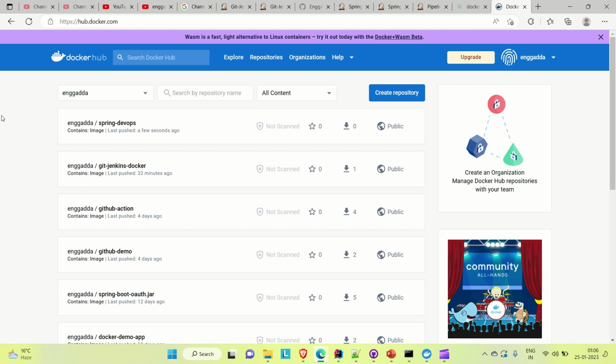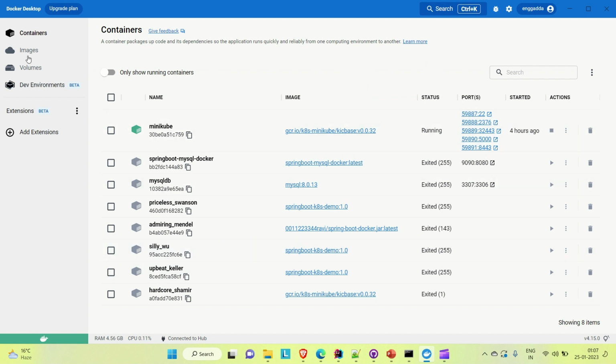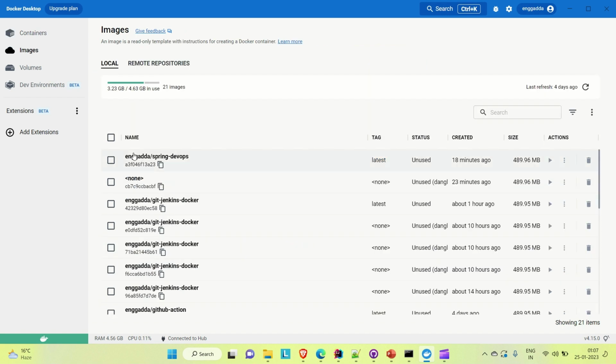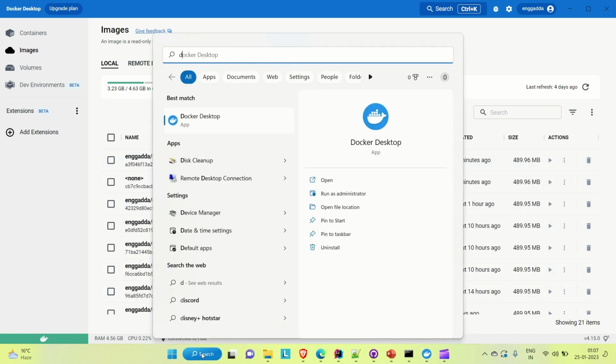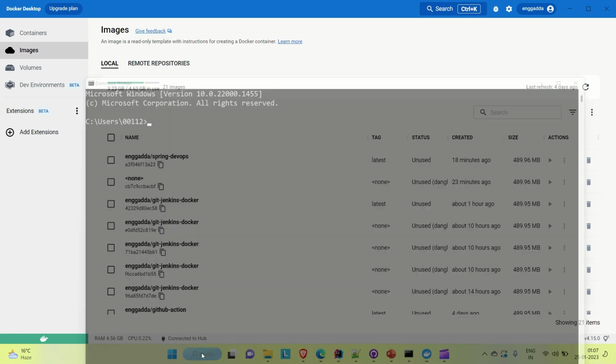Now let me try to create a Docker container for our Docker image, run that container and try to access the API that we have created. For that, first of all, I need to run our Docker image locally in a Docker container. So let me go to the Docker images. You can see our image is here, and you can also run it from this option. But I'm not going to run it from the Docker desktop. I'm going to open a command prompt, and from there I will try to run the Docker image.